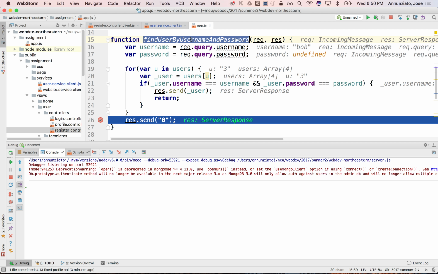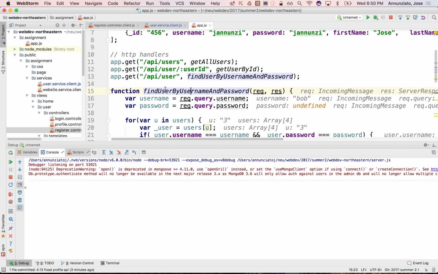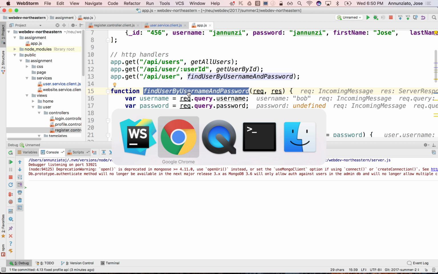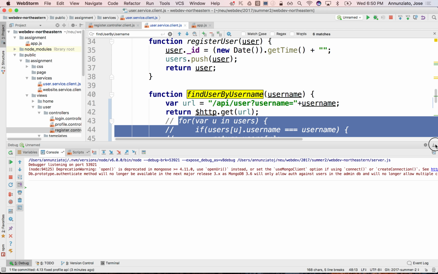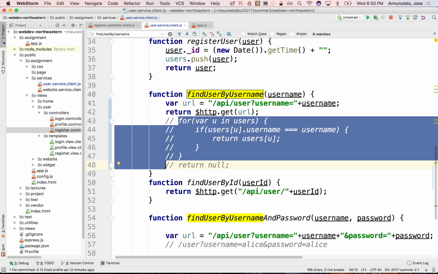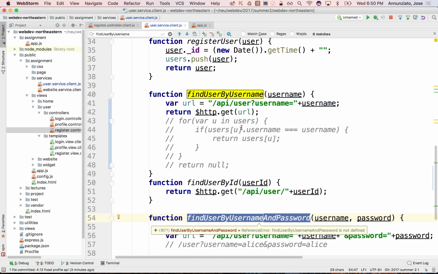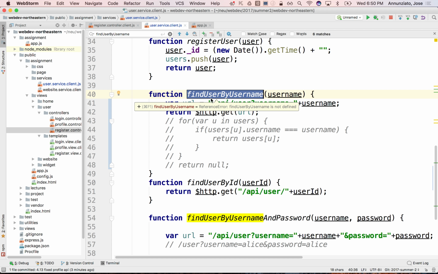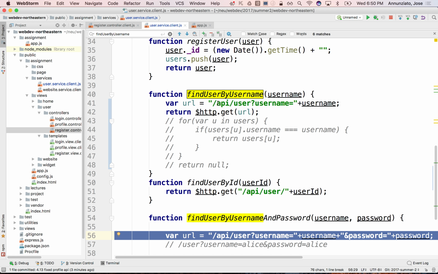So this find user by username and password is a little over the top. We want one that only checks for the username, but not necessarily both. But how do we get here? Why are we hitting find user by username and password when that was supposed to happen only if we're doing this one, not when we're trying to find user by ID? Notice that there are distinct URLs. One is using api user question mark username, whereas this one is using api user question mark username and password. See that?